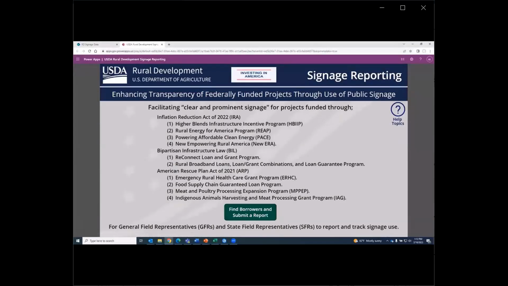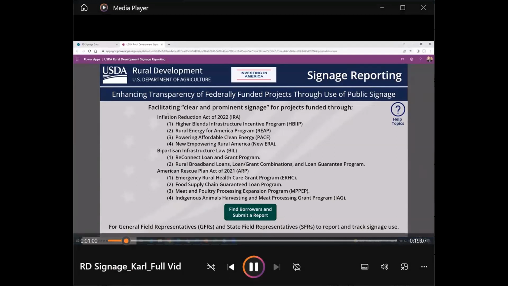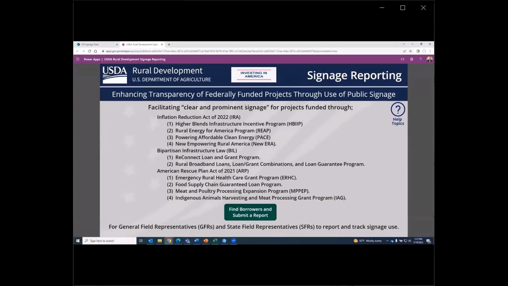You'll see here that this is the landing page, and it gives you a list of the projects that are funded through the IRA, the Bipartisan Infrastructure Law, and the American Rescue Plan Act. So these are all of the projects that are going to be included in this portion of our training.